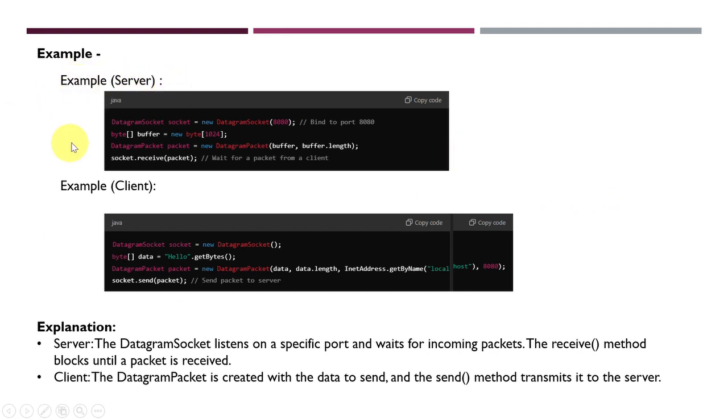Here is the example for the server and here is the example for the client. Explanation for the server file code: the DatagramSocket listens on a specific port and waits for incoming packets. The receive method blocks until a packet is received. Explanation for the client code: the DatagramPacket is created with the data to send and the send method transmits it to the server.